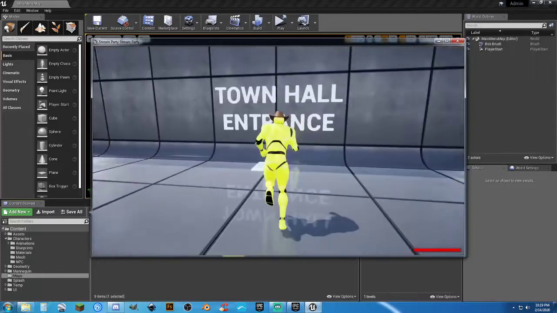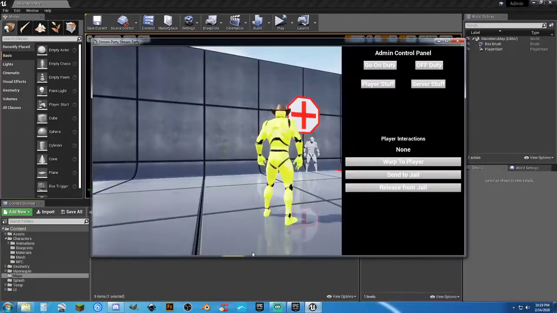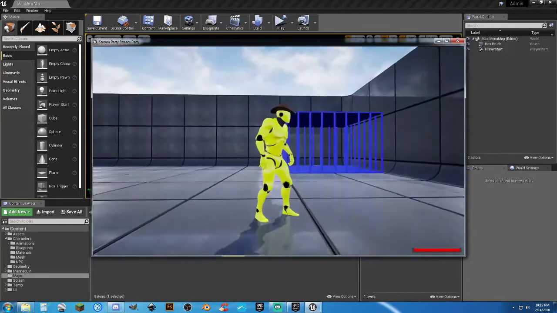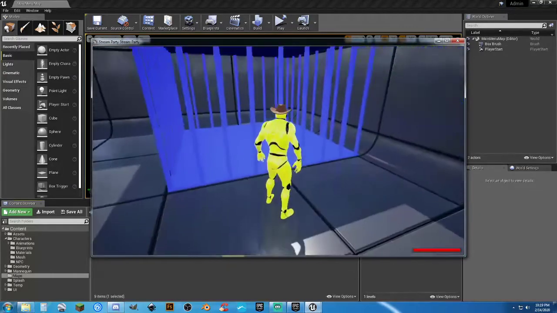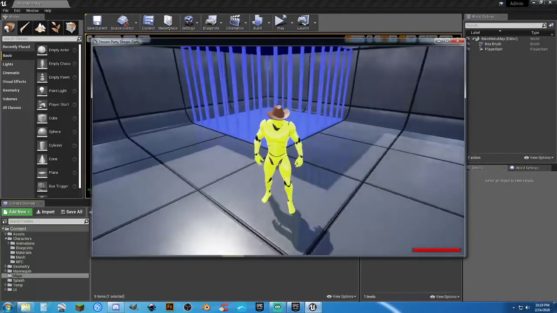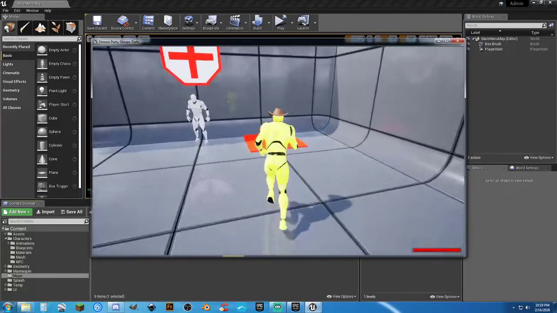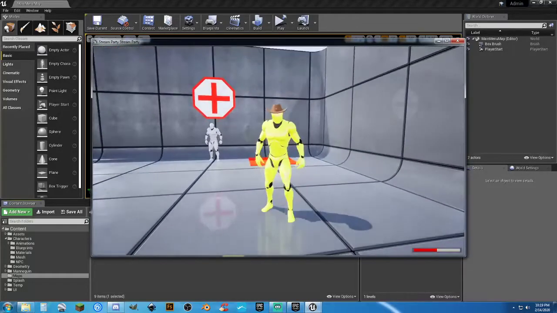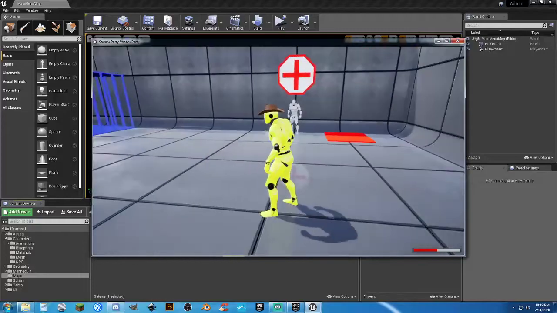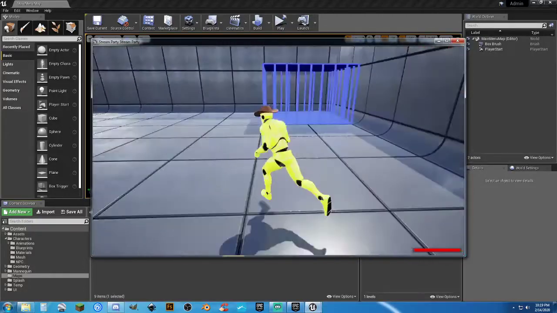Oh, and by the way, the town hall, the prison feature does work. So if you target a player while you're in admin mode or in duty mode, you can actually click on the button to physically send them to jail. They will spawn inside this jail cell. As you're running around, if you're in the arena and your health was low and you left the arena, you can just come over, see the doctor, and get healed back up again.